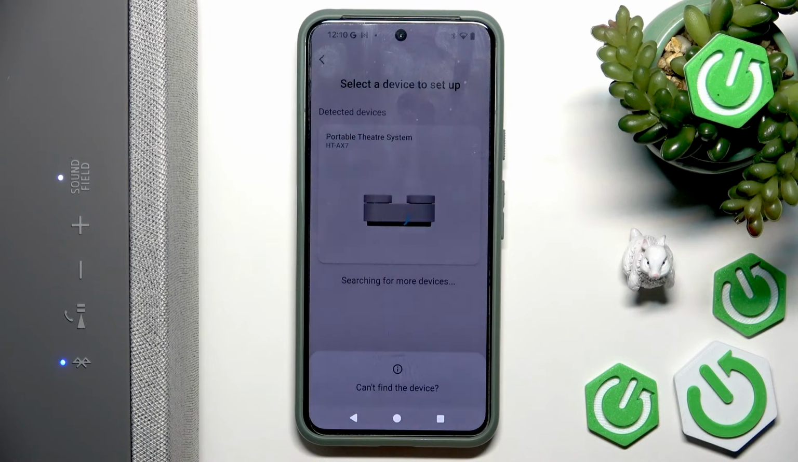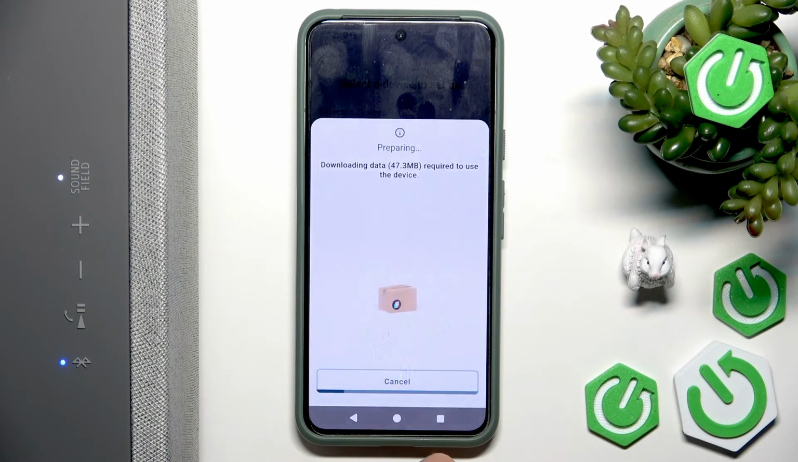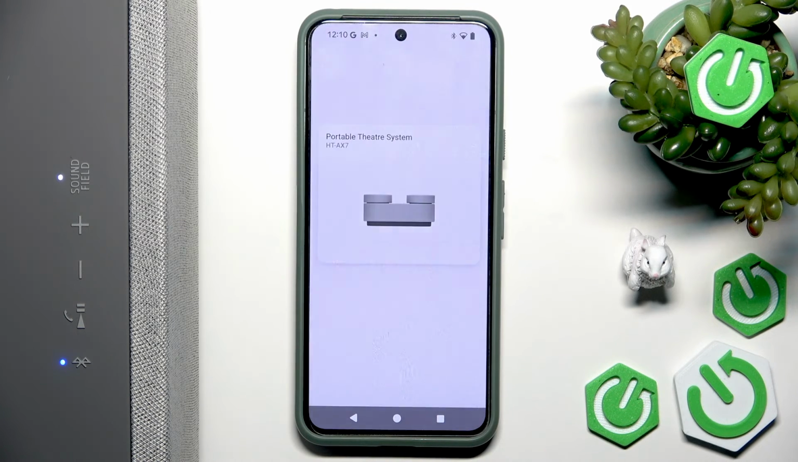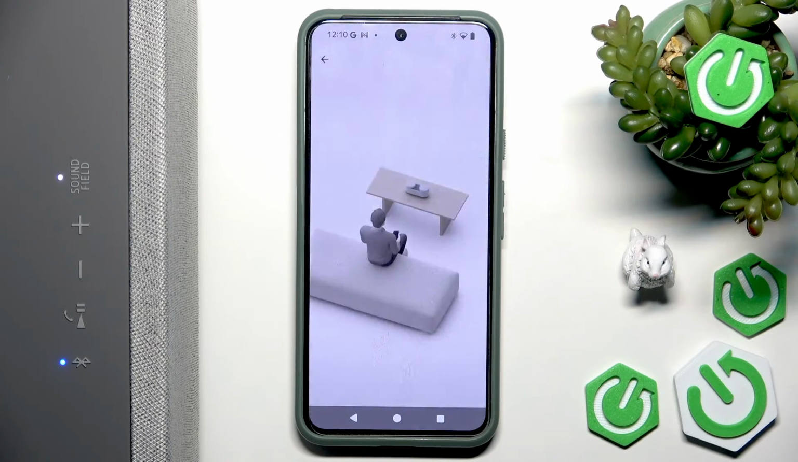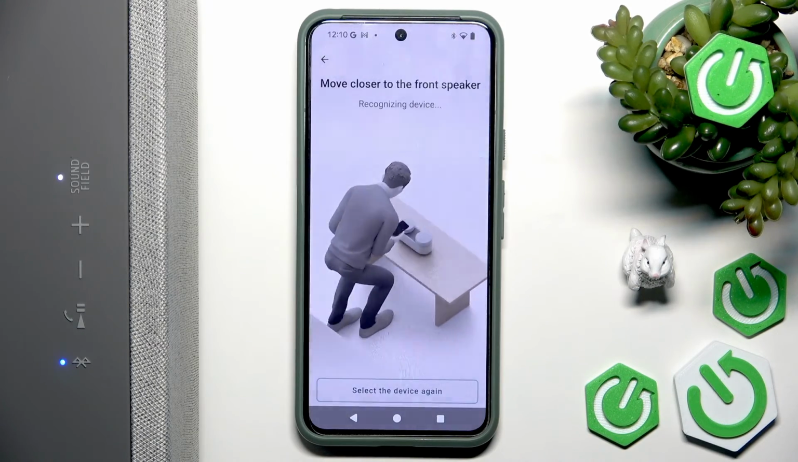Here we have to tap on that. Now we have to download the data. The application will download the resources itself, so we don't really have to do anything. And now, as you can see, we have some sort of animation.